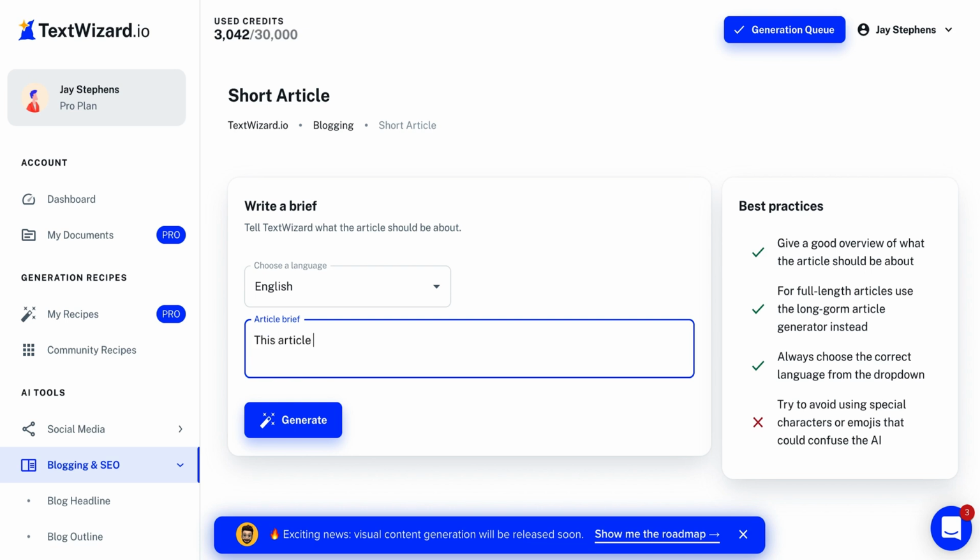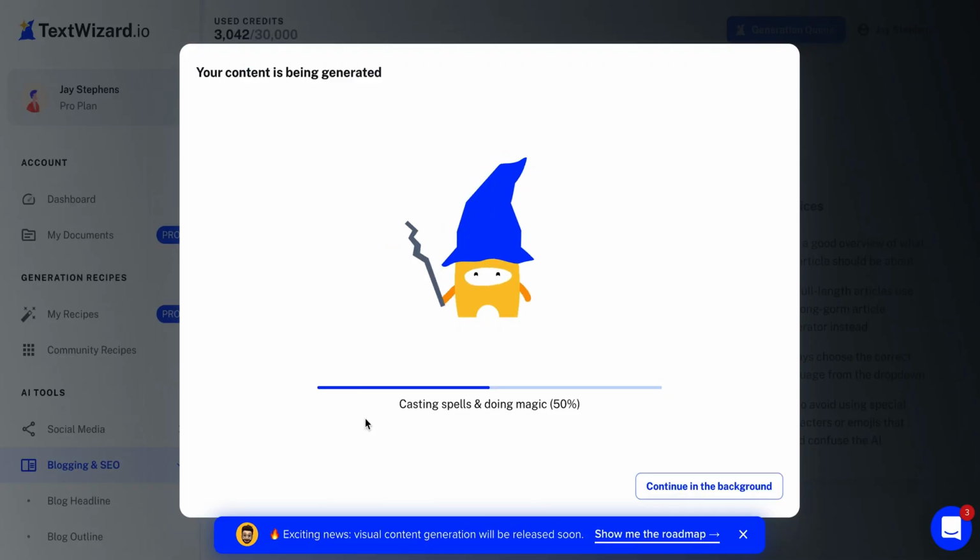This article is about the sparkling water industry and the expectations of its growth in 2022. All right, so you write a brief, you probably want it to be longer and have a little bit more information to share, but this works for now. Just to show you, for example, how to do this. There's not much you have to do. You can also continue it in the background if there's other stuff you want to be doing on Text Wizard.